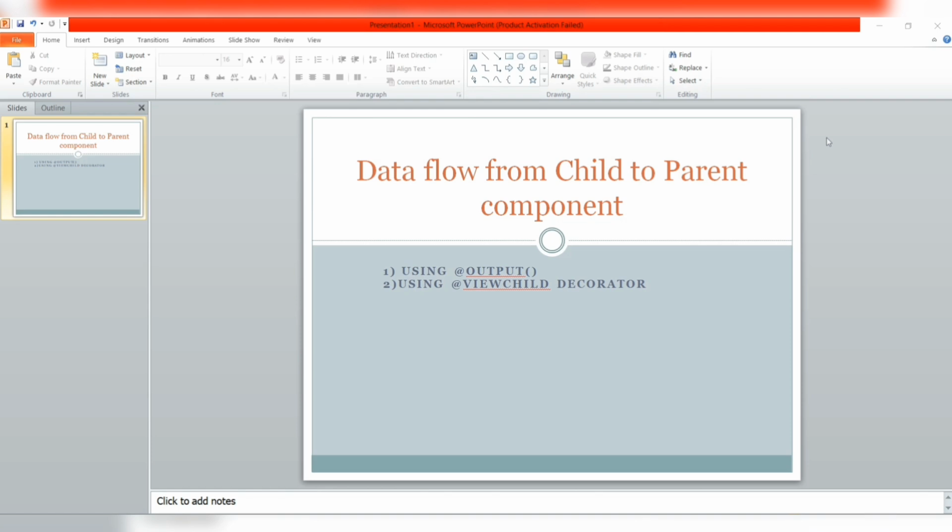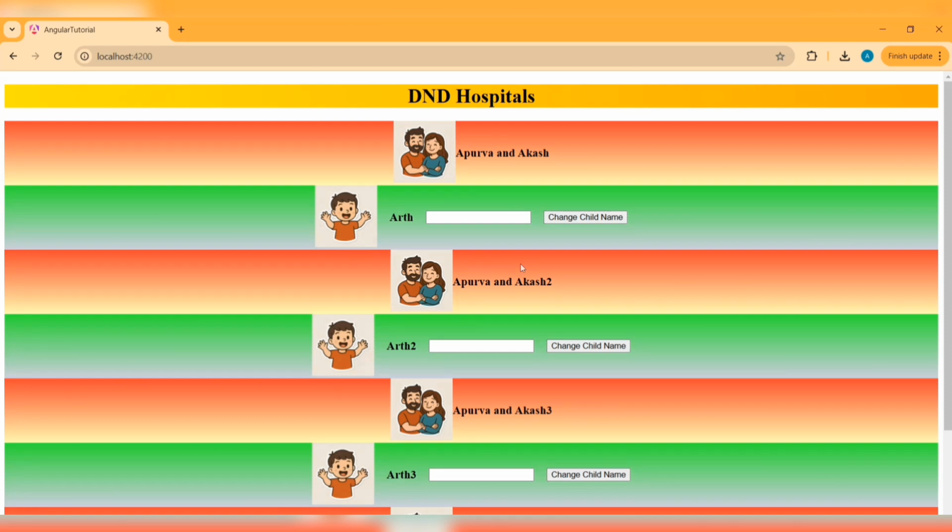There are two ways we can send data from child to parent component: using @Output, and second, using the @ViewChild decorator. So we will be learning both ways. Let's start learning. Again, we will take the example of D&D hospital.